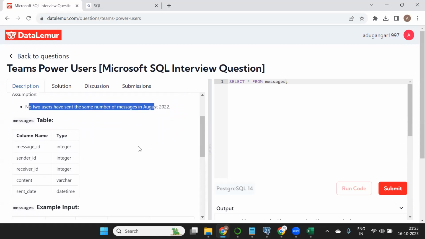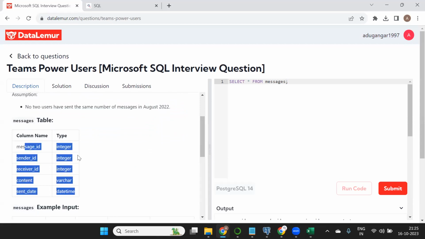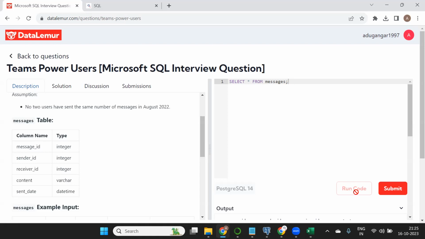Now there is a table here called messages. These are the columns in it: message ID, sender ID, receiver ID, content, and sent date. Let us first see select star from messages and let us see what this piece of code gives us.